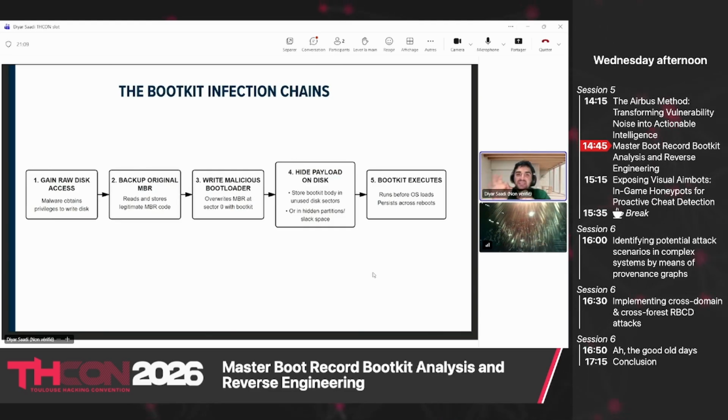And the third stage is to write a malicious bootloader, overriding the MBR at sector 0 with the bootkit, okay, with their data. And stage 4 is hiding the payload on the disk. There are two ways. The first one is to store the bootkit body in an unused disk sector, and the second one is in a hidden partition or slack space. The slack space is an empty space at the end of the file. Okay. And the final stage is to run before the OS loads and persist across reboots.